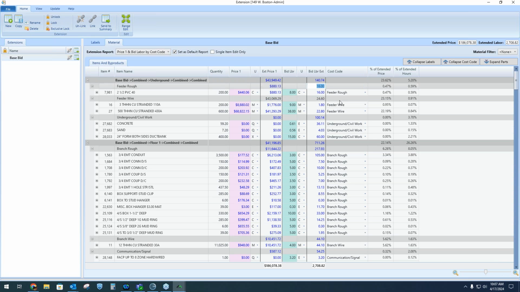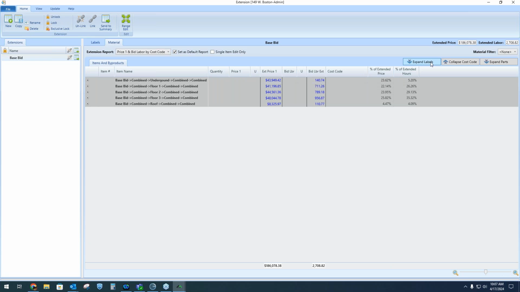Now, there's a lot of options here in terms of viewing the breakout reports. This button here will expand and collapse labels. If I click on it, it condenses the material and just shows totals. So here's my total material cost, my total hours for each of those levels. Of course, this is the information that I need to send to the bid summary.